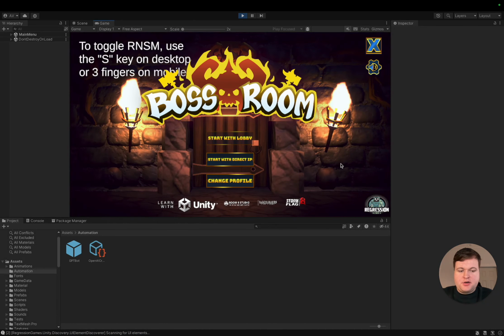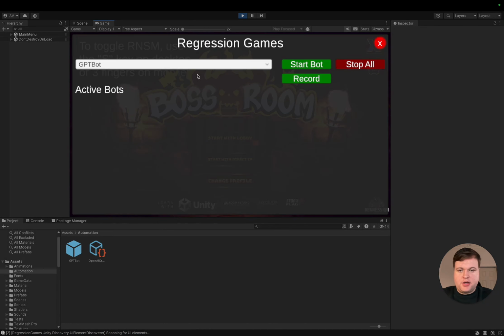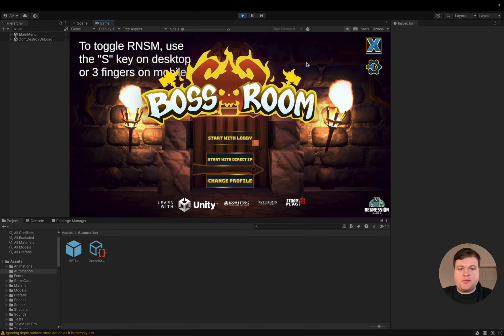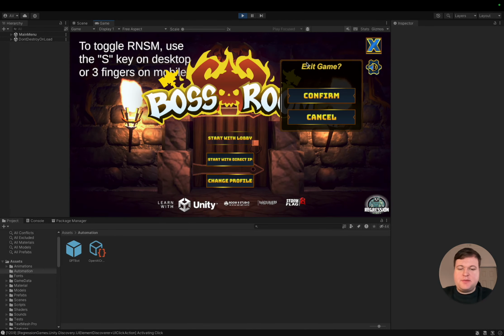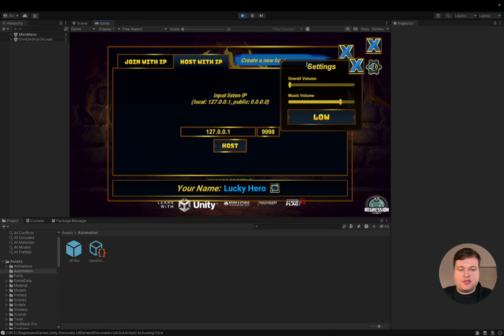All right, and when the game starts, we're going to go back to our Regression Games overlay. We have the GPT bot selected here, and we're going to click Start Bot. Now it's going to do its best effort to go through that user interface and navigate towards that game hosting screen and eventually the character selection screen. Note that, because this is an LLM, there's a lot of state information coming in here. It's not always going to be perfect. It's going to do its best effort to reach that screen, so definitely feel free to modify your goal and that system prompt to get a result that's satisfactory for you.